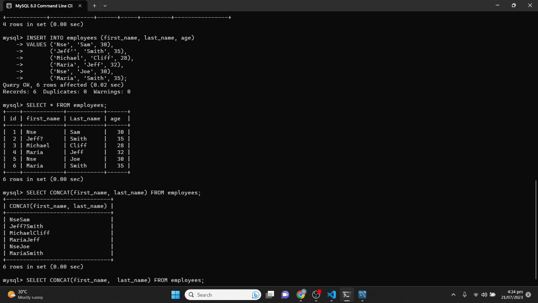To do that, we would have the opening quote, hit the space bar key of your keyboard, close the quotes, and then have a comma. So this is how to introduce a space between two strings. In this case, first name, last name, we need a space in between every first name and last name. That's why we have the space character here.